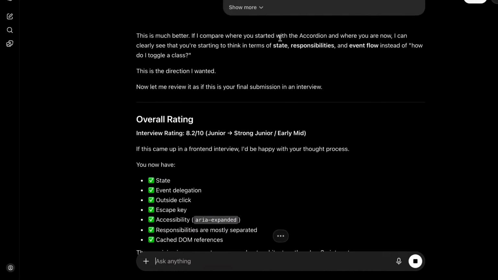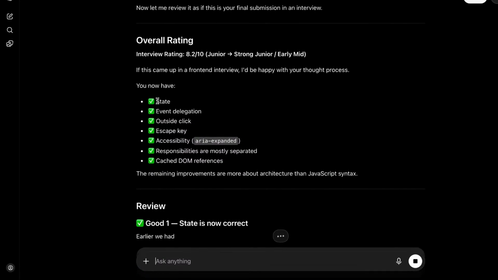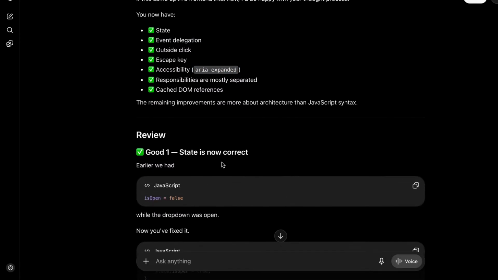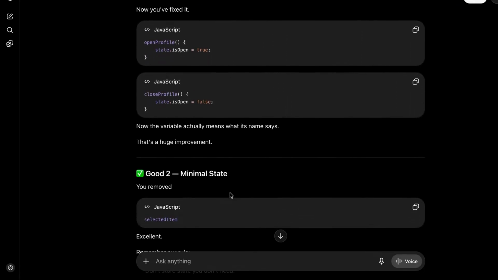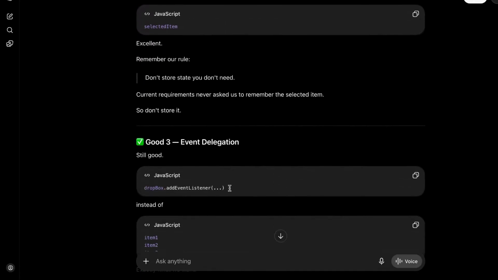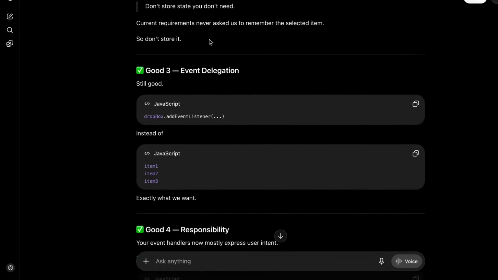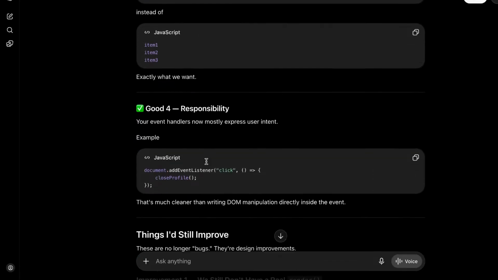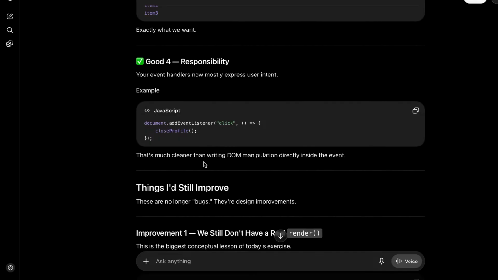I will compare your started accordion where now I can see clearly thinking about the state responsibility flow. How do I toggle class? Okay. Now we have state, delegations, outside click, escape, accessibility area, which we have started to understand this time. New responsibilities are separated. Good, state is corrected. Okay. Minimal. Selected remove. Still good. Event delegations instead of exactly what we have. Good responsibility. Okay.